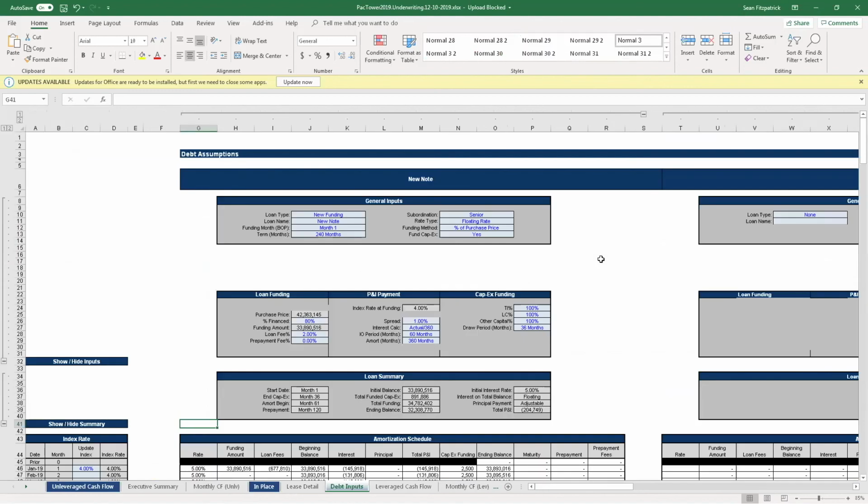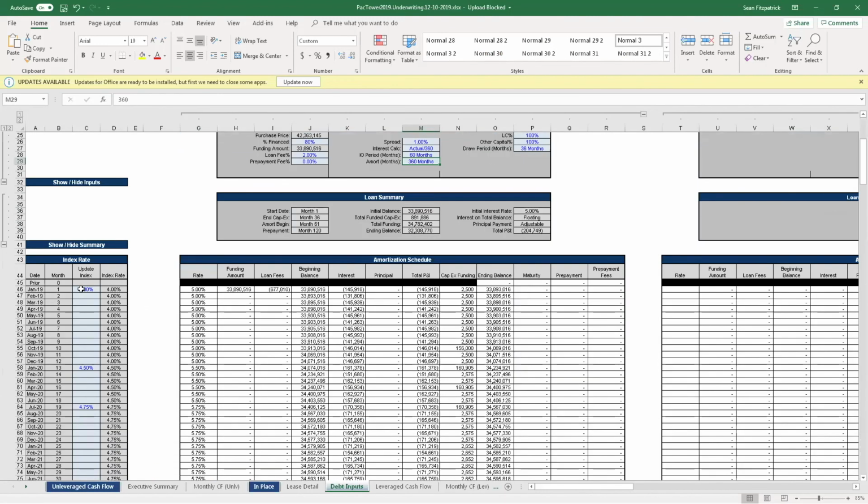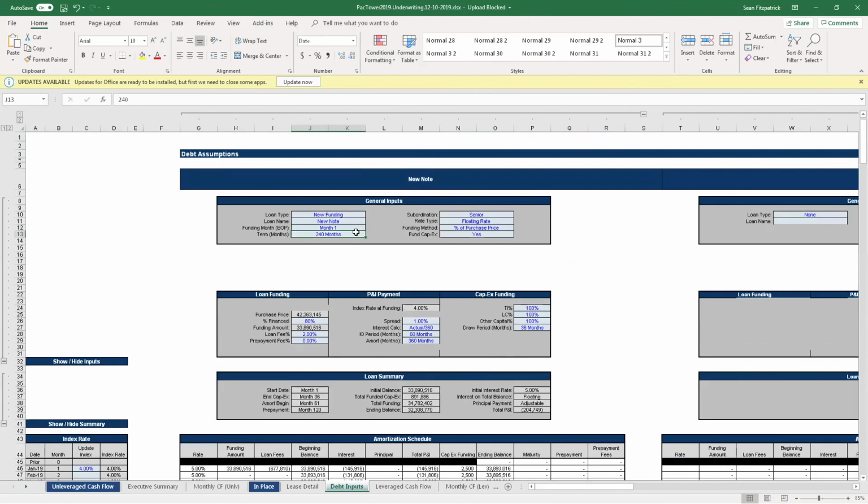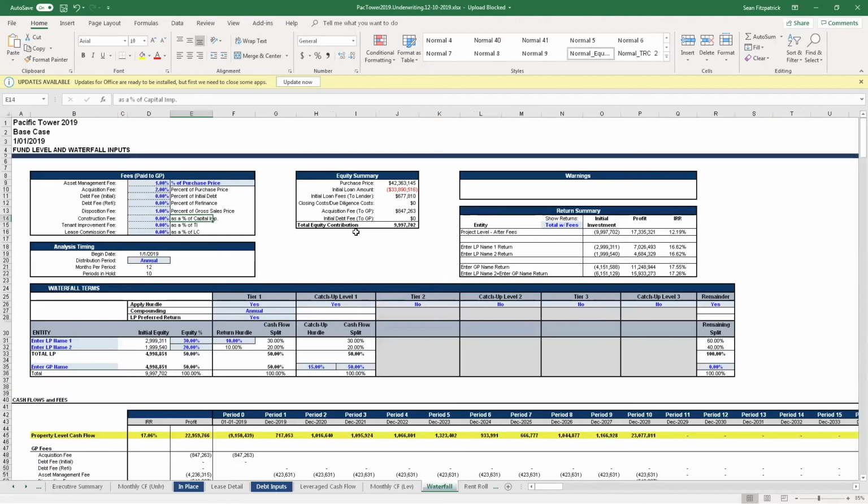The ability to put in 3 separate notes. I put in a note here that was an 80% loan to value, a 2% loan fee. I'm actually funding CapEx for the first 36 months, so 100% of TIs, LCs, other capital, etc. And I've got an interest-only period for 60 months, and then the amort is on 360 months, and it's a floating rate note. So just really powerful debt modeling at your fingertips. No need to go elsewhere for your debt model.